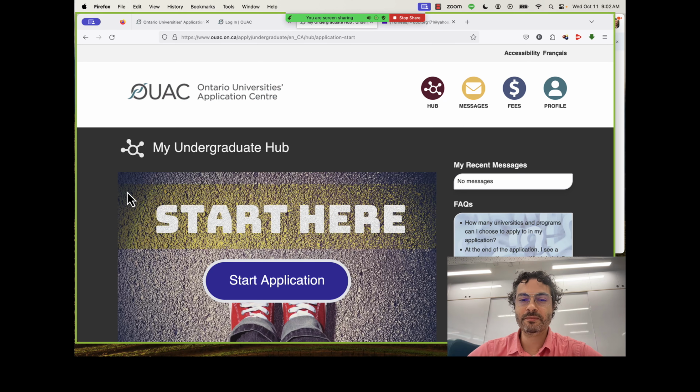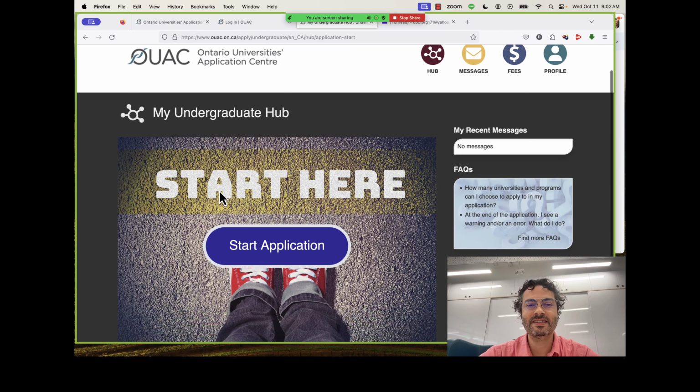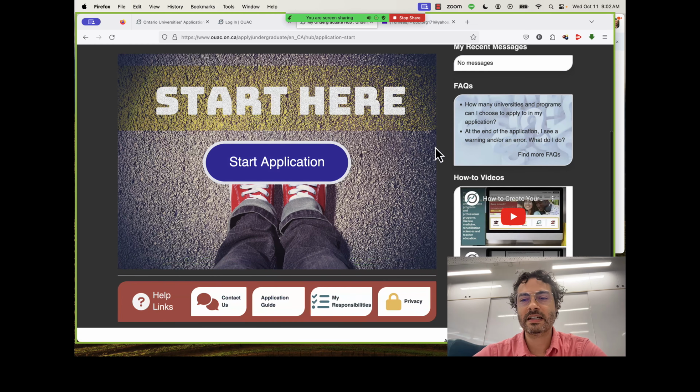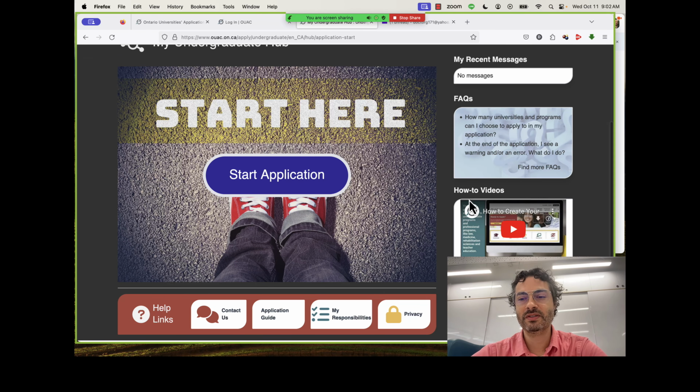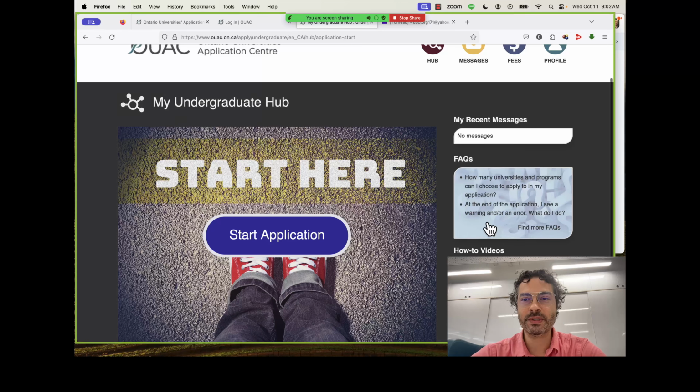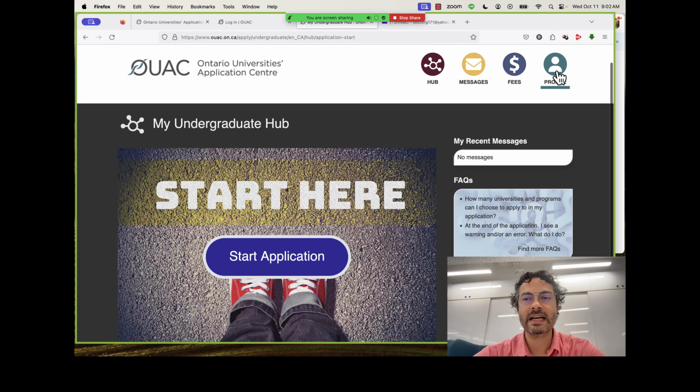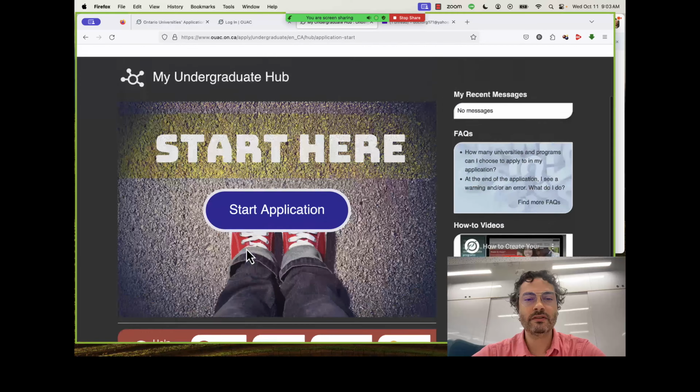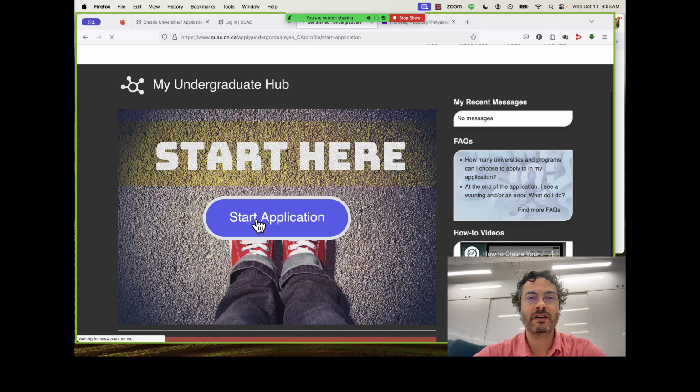So now we are in the main area. We're about to start, as they put on their image there. On the right side, you could see some tutorials similar to the ones that we're doing this morning. If you need to add information to your profile, you can do so here. There's some FAQs, and we will just jump right in, start our application.